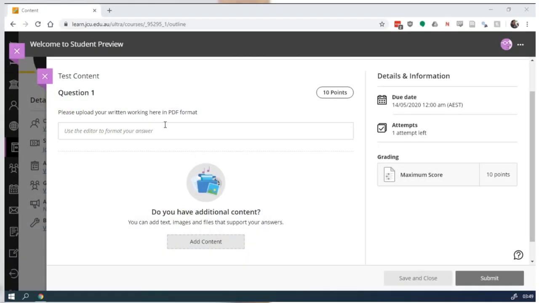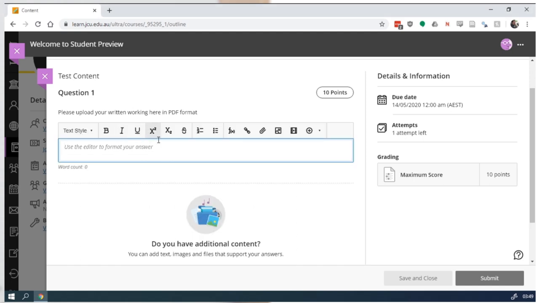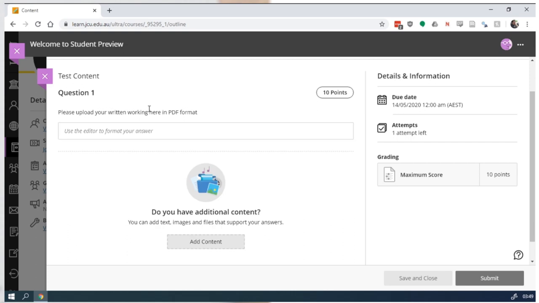There are several ways that you may be asked for written working in a test. You may be asked to supply written working with every question, in which case each question will have a box for you to enter your written working. You may be asked to answer one question at the very end with all of your written working, or they may ask you to submit it as additional content. The method of attaching your PDF files is the same for each.